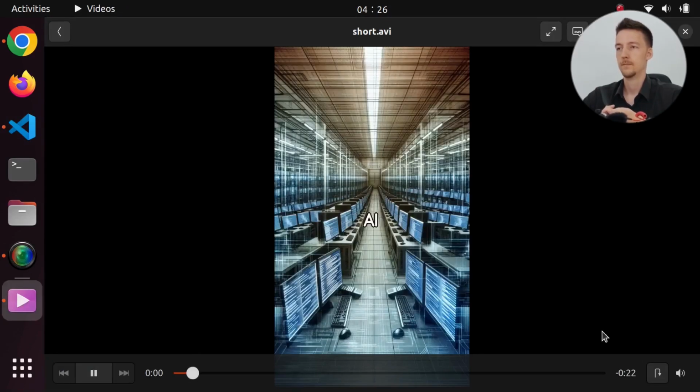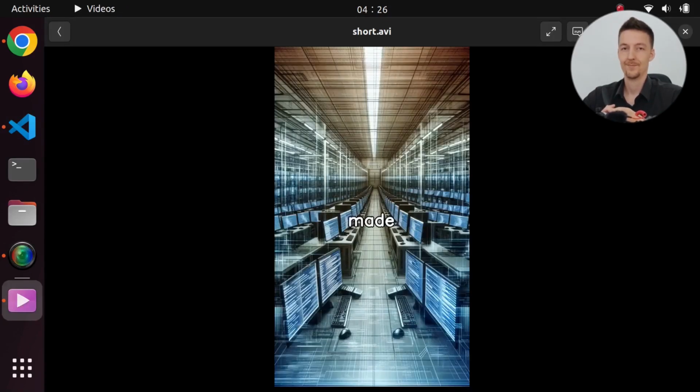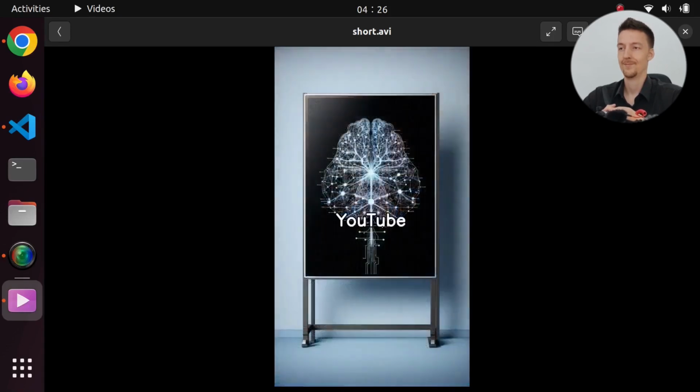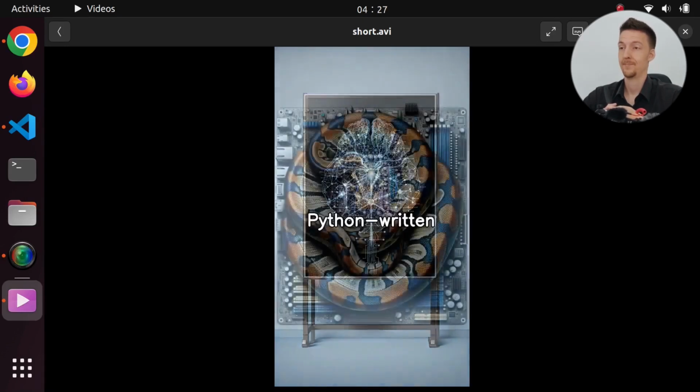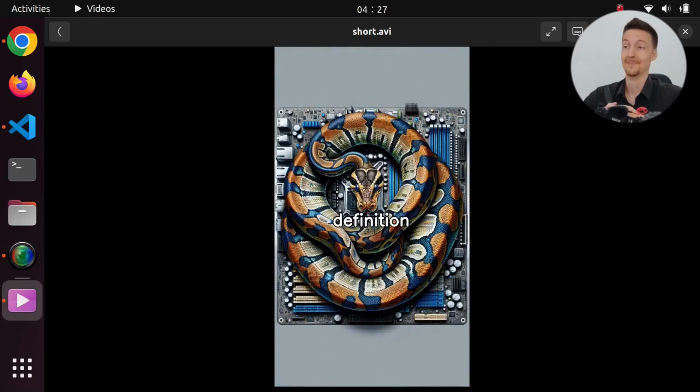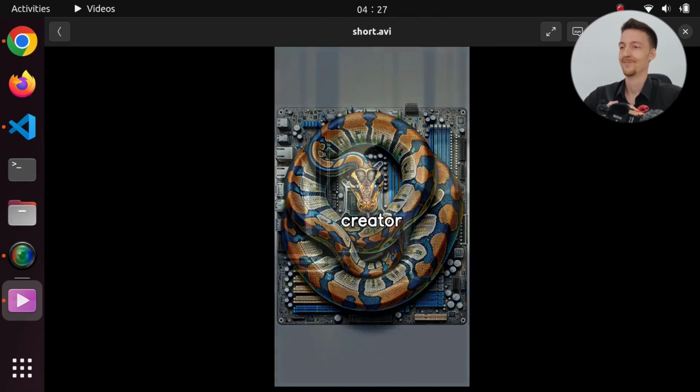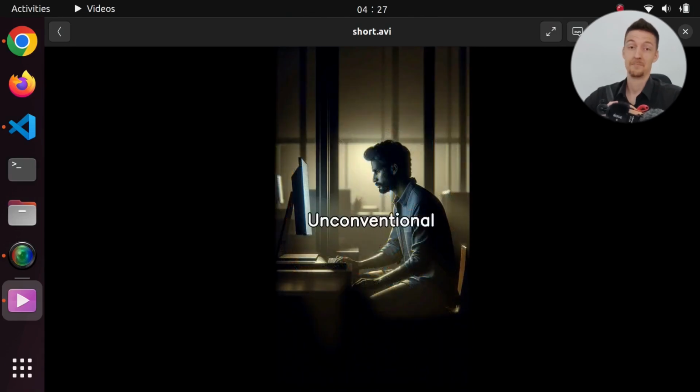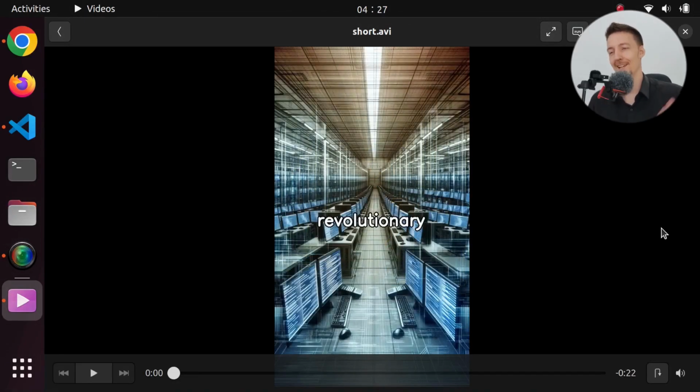A revolutionary AI tool known as Shortrocity has made its debut. It lets users craft YouTube shorts using the prowess of the ChatGPT API and ElevenLabs' text-to-speech capabilities. The Python-written tool generates high-definition videos with perfectly synchronized audio and text transcripts. The creator behind this marvel? None other than Unconventional Coding on YouTube.